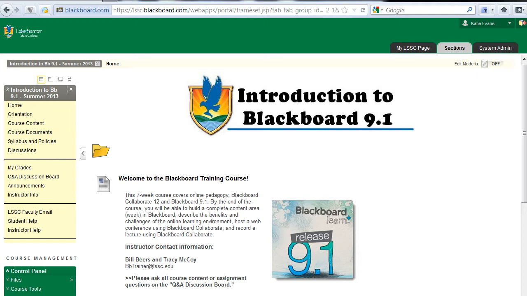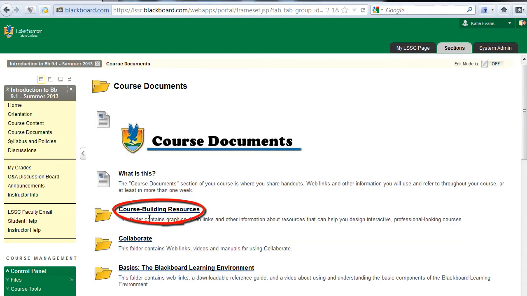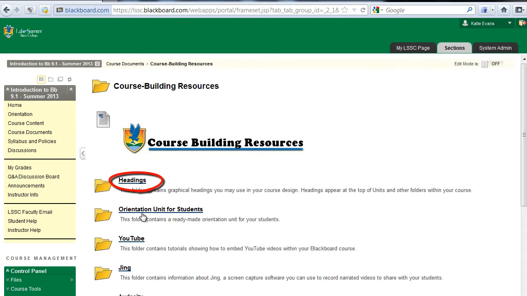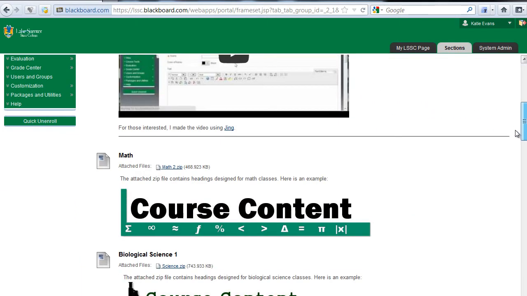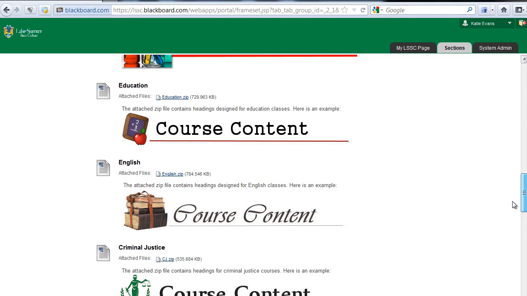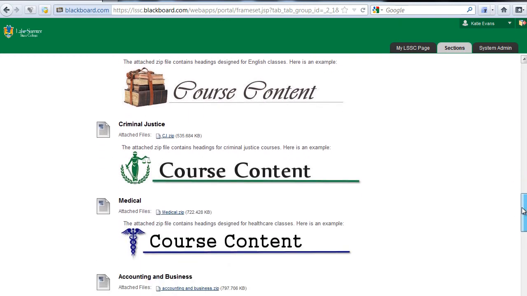In the Blackboard training course, click the link on the left side menu labeled Course Documents. Click the link to the folder labeled Course Building Resources. Click the link to the folder labeled Headings. Scroll through the available heading sets until you find one that fits your subject area. If no heading set seems to fit your subject area, please choose a set that is close enough for use in this training course.